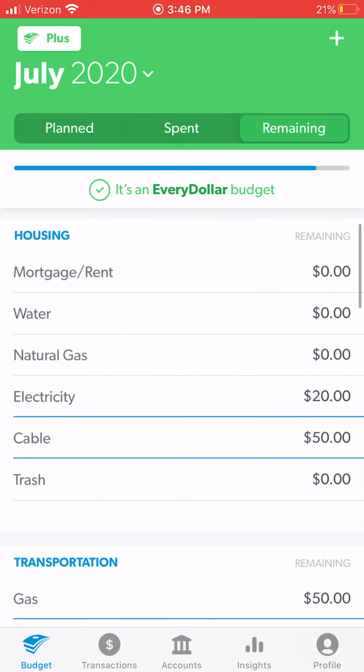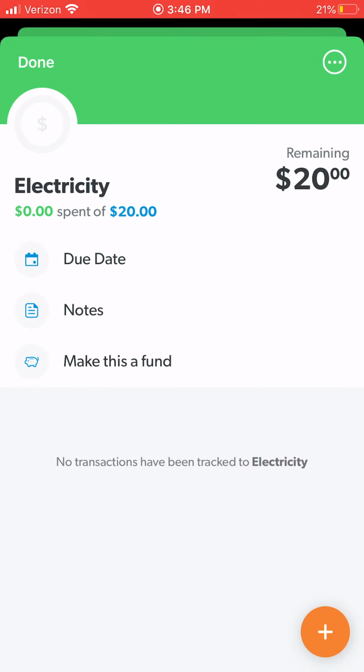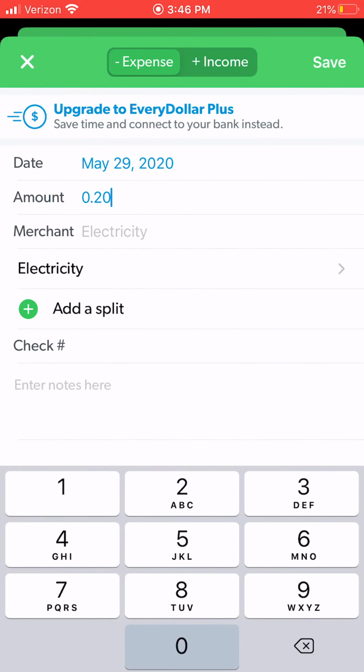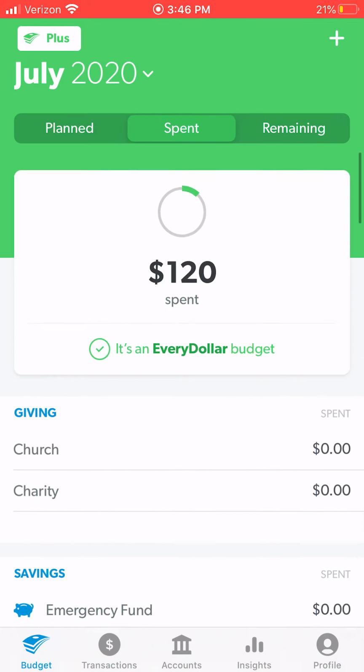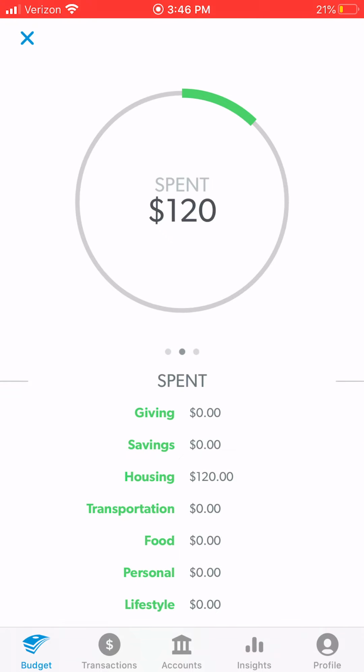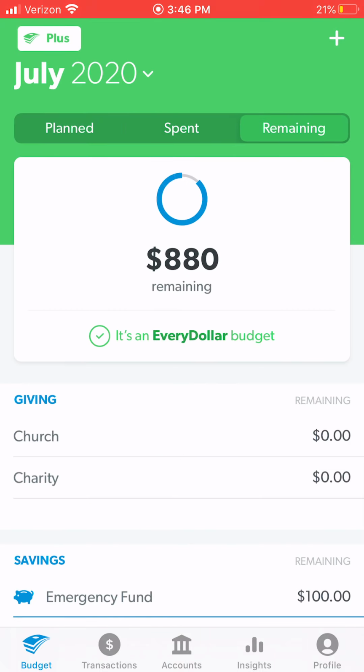So now let's work our way down here. Capture this cost or this expense, type it in there. Boom, it's done. You have spent $20. So now we know that we spent $120 and you have $880 left.